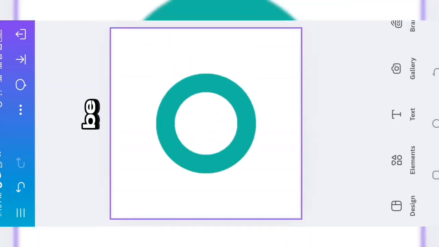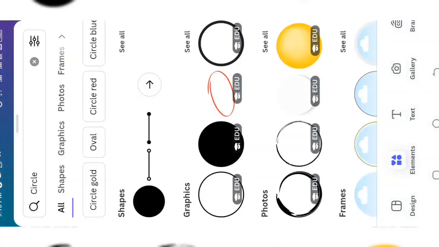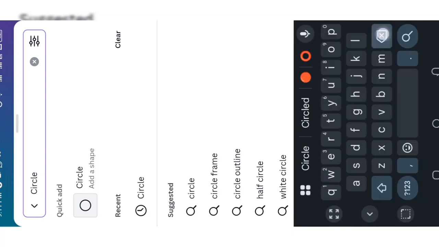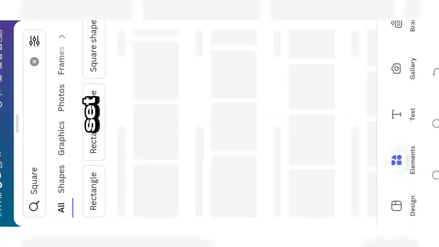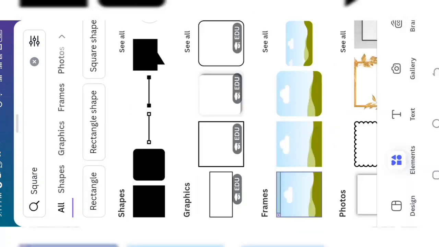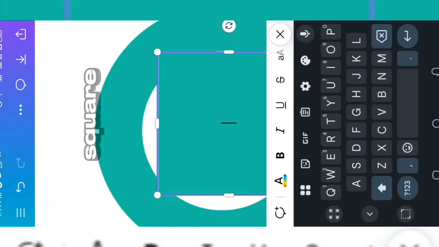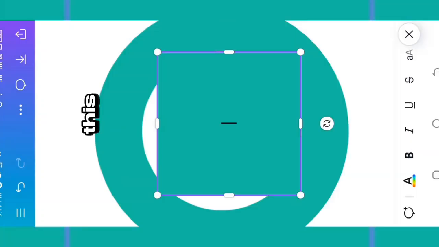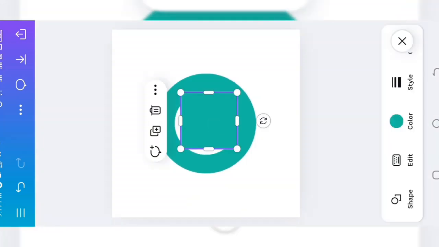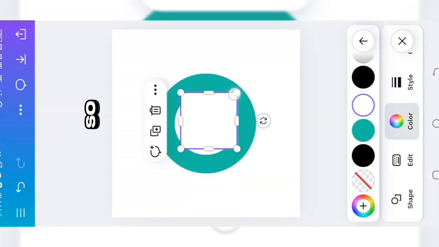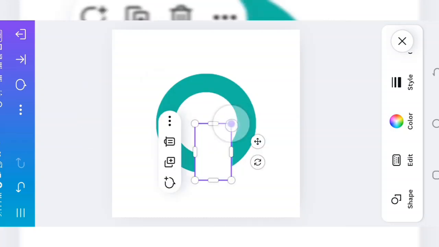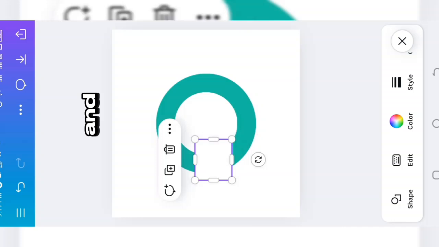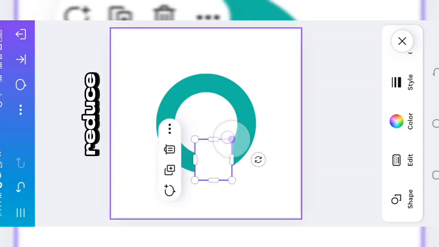So the next thing we are going to be doing now is to take a shape again. Go to elements, go to shapes, and search for the square shape. So once the square shape pops up, we'll be taking this first one. Alright, we don't want this color, so we are going to be changing the color to white, and reduce the size.